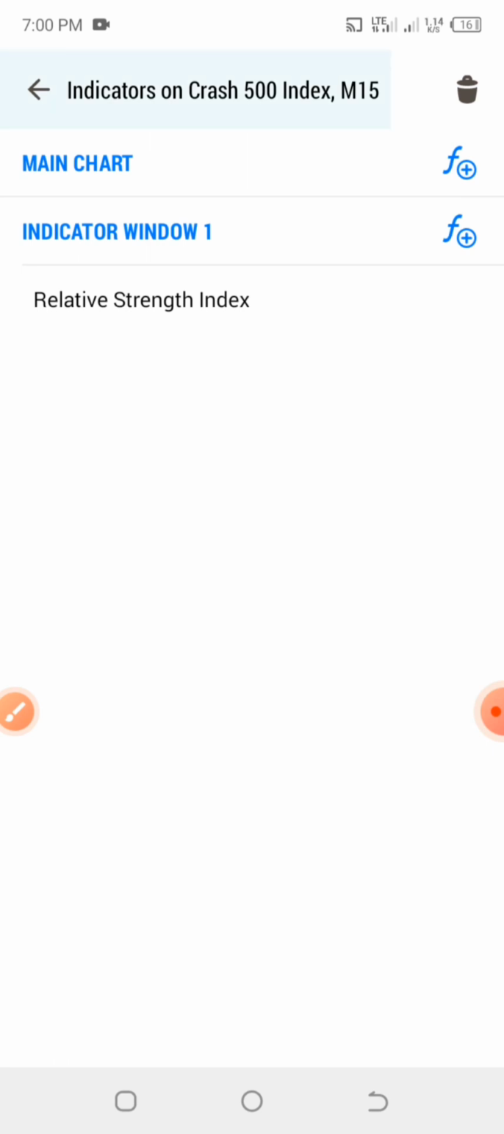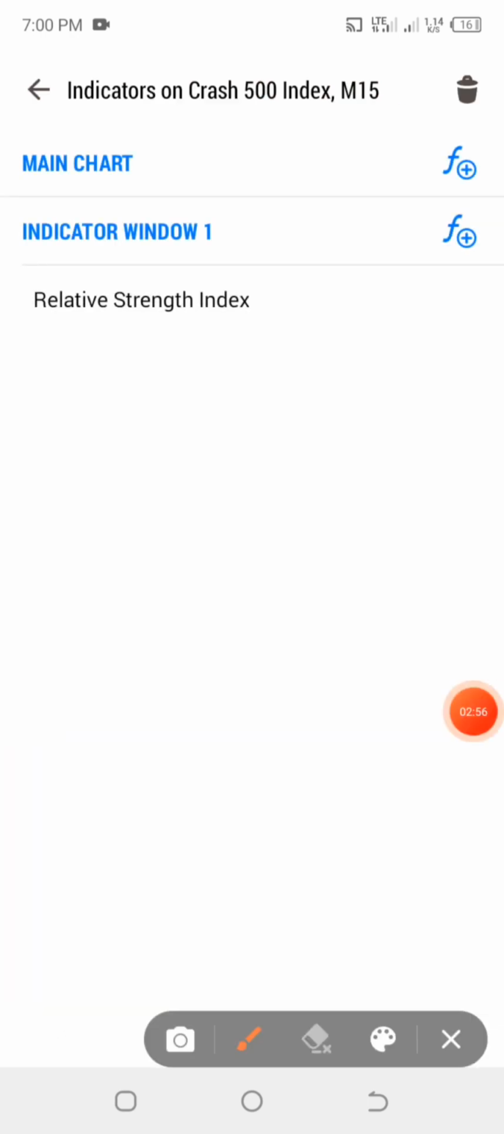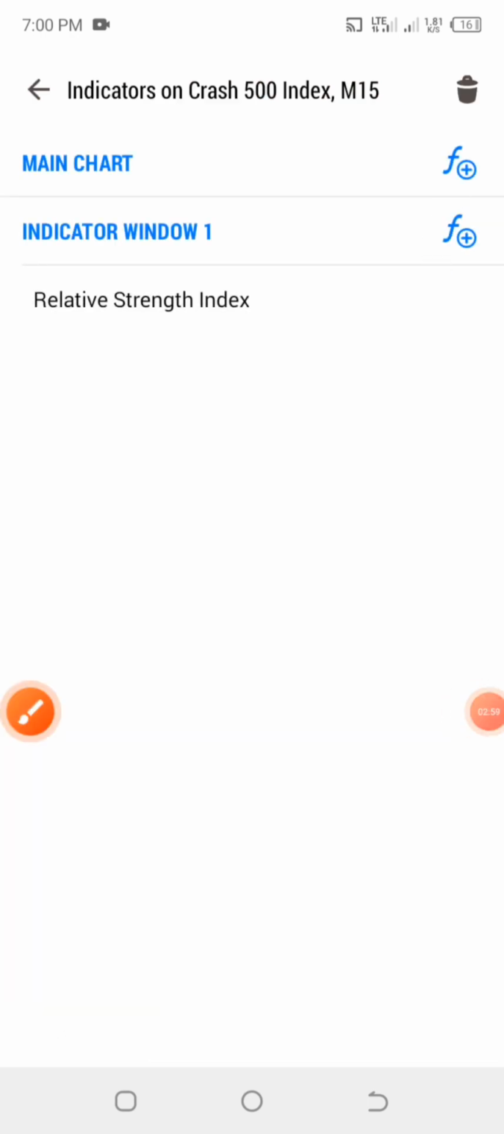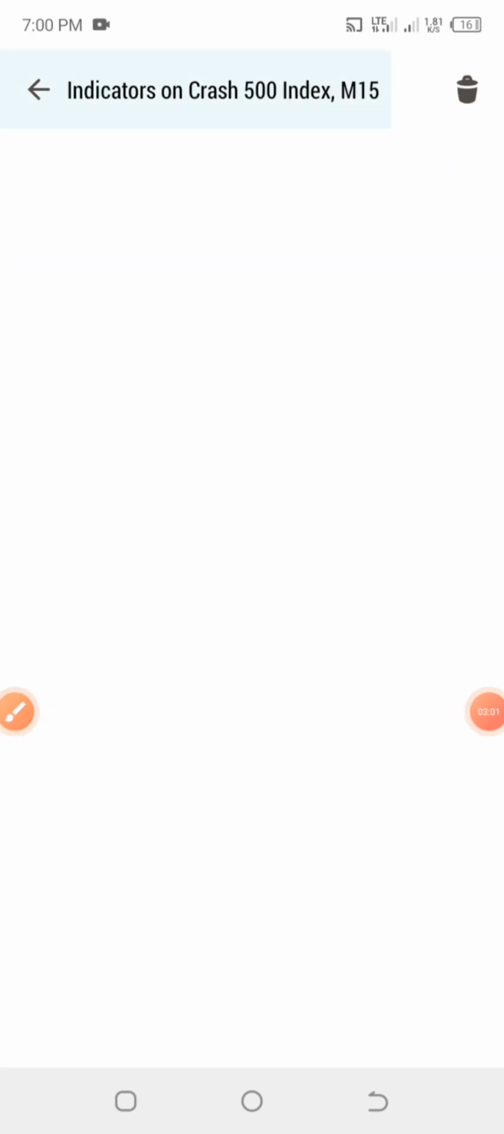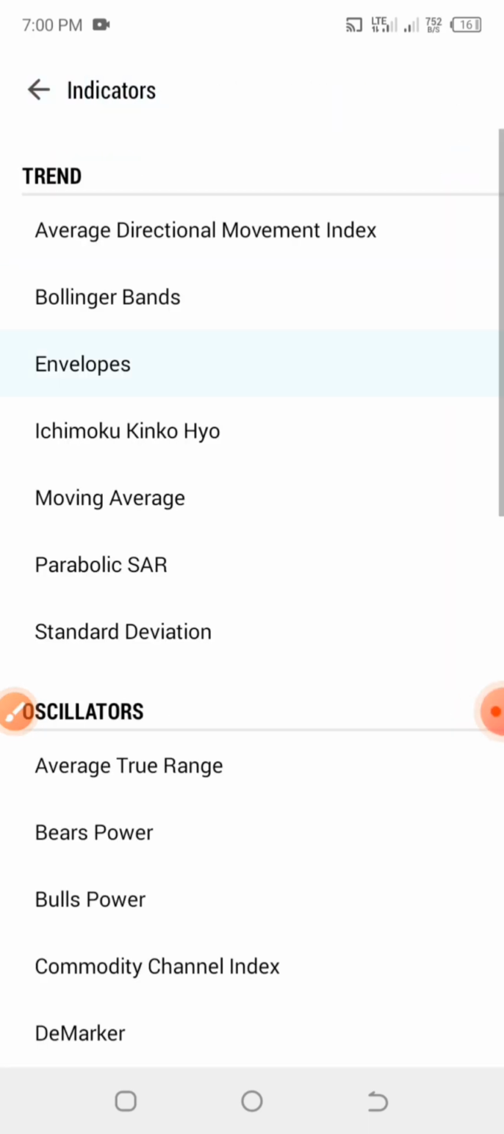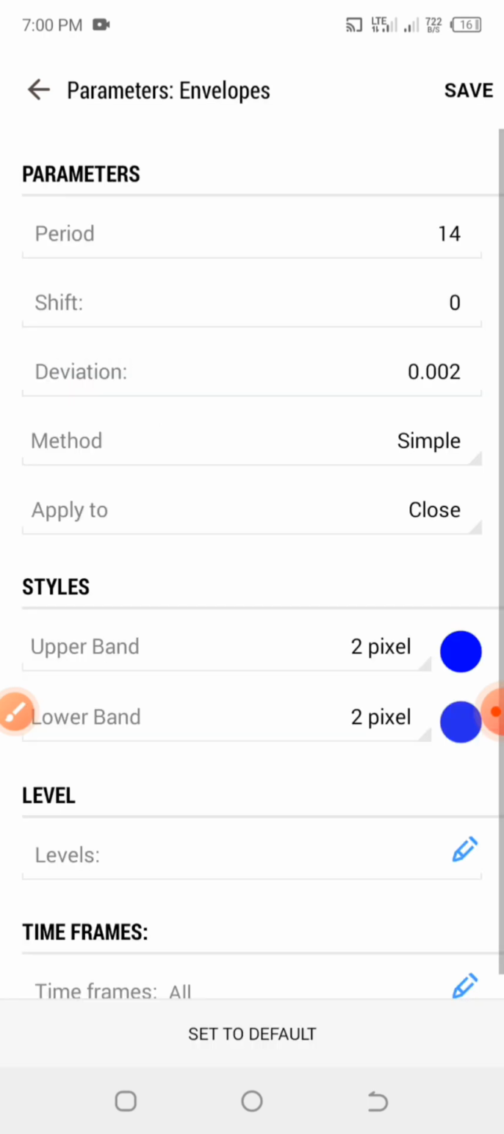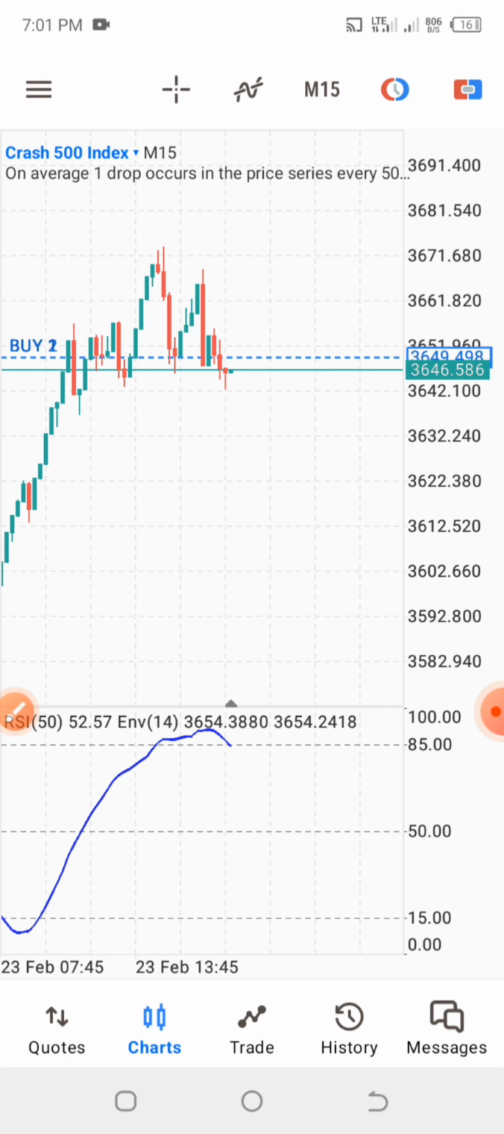Now the next indicator we are going to be adding is the envelope. Click on the F plus in our indicator window 1 and search for the envelope. You can see we have the envelope right here. Click on the envelope, and there are the parameters for the envelope. The period is going to be 14, shift is 0, deviation is 0.002, and the method is going to be simple, apply to close. For the style, the upper band and the lower band are going to be blue, and the level is not necessary. When you set up like this, click on done, and you are going to have your envelope in your chart.